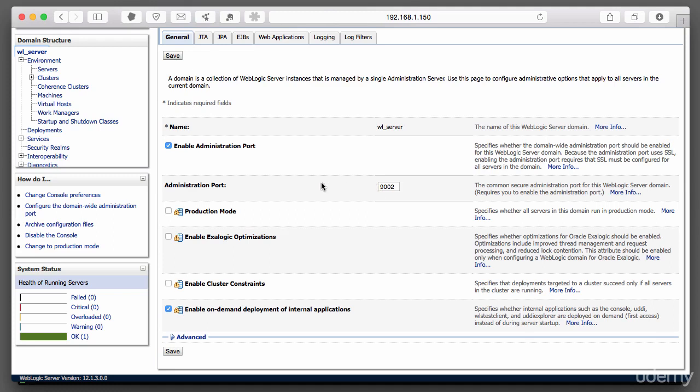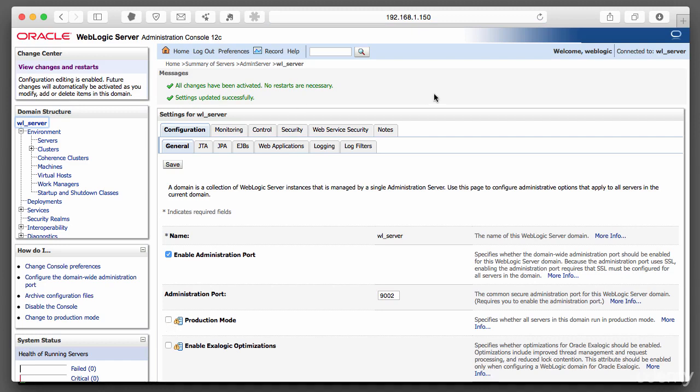One more thing to note on securing WebLogic domains is production mode. We can actually enable production mode for this domain. Typically in the configuration wizard, you're given the option to enable dev mode or production mode. One way to flip that is to specify it here as well. But let's stick with development mode, because if we go into production mode, we're going to get caught up in some specialized security and tuning parameters that may affect the lab. So leave this unchecked, enable administration port, and click save. You'll see the message up here that says all changes have been activated, no restarts are necessary.